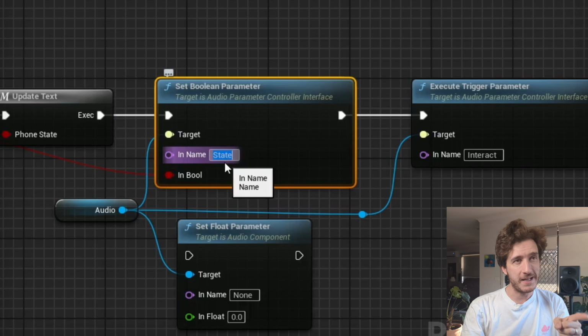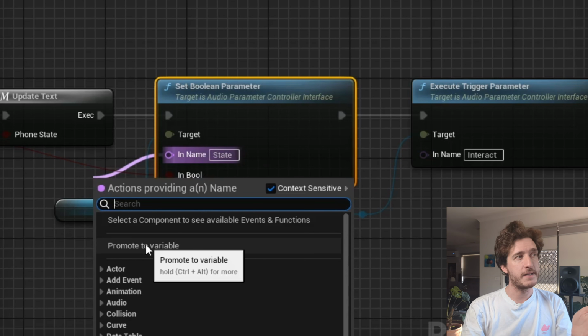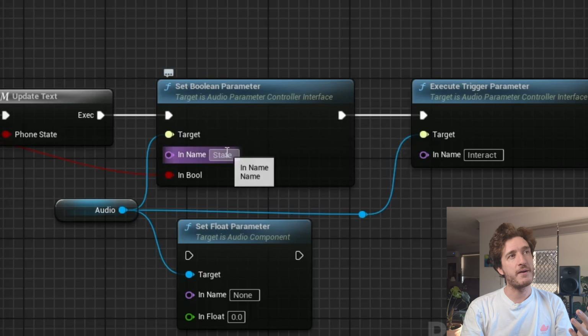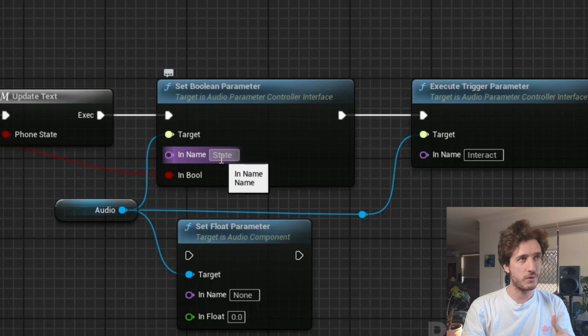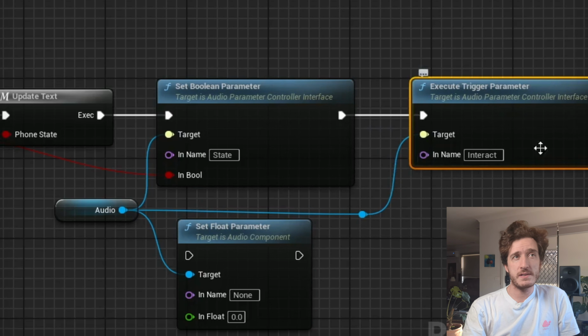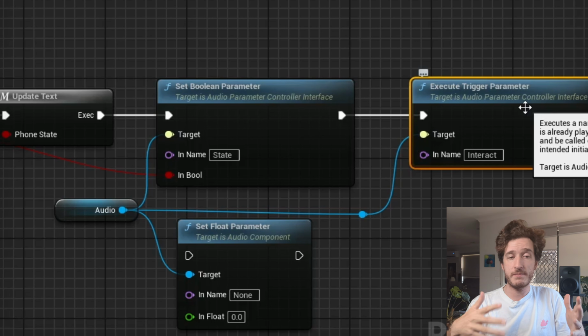Now this name needs to match exactly. I would probably recommend promoting it to a variable and putting it as const or something like that, but keep it nice and generic as well. Don't have it as like phone. You might have it state or switch or status or something like that, especially because it's a Boolean. There's also this execute trigger parameter. That's to say, fire it off, right? If I set it and then fire it, that's a different interaction to firing it and then setting it. They're going to be used in different orders. But it's a really, really useful way to alleviate some of the, I made 10,000 versions of every MetaSound.